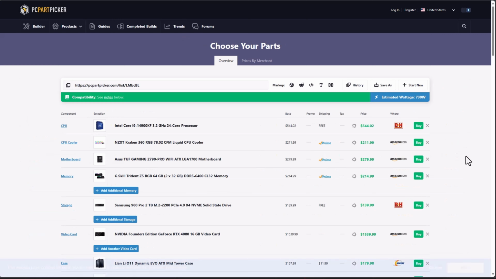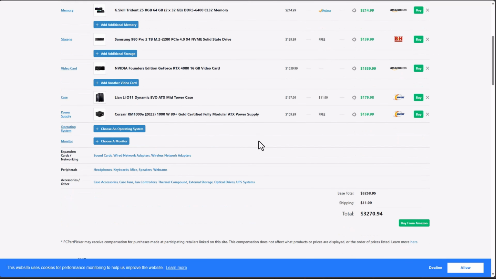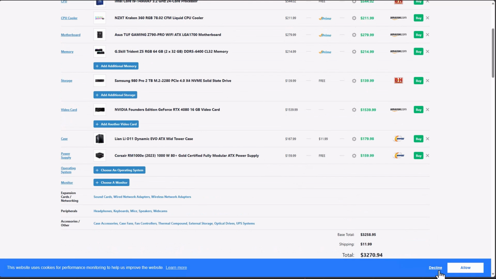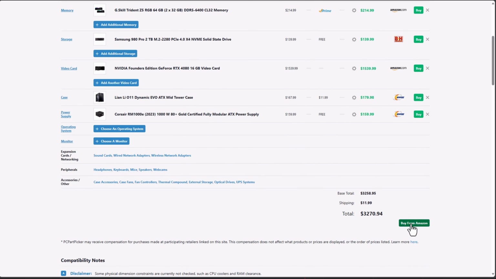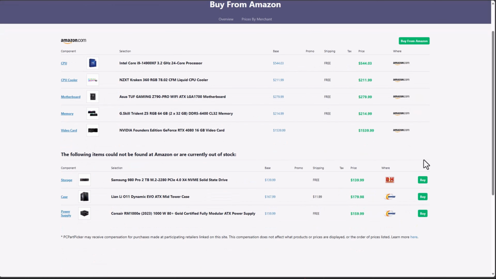For operating system and monitor, I usually get these separately, so I'm not going to add them here. If anything is incompatible, the website will let you know so you don't go through the trouble of that mess. Our build comes to about $3,200, and if you feel you are over your budget, you can play around with the build by going with a less expensive video card or a less expensive CPU, depending on your needs.